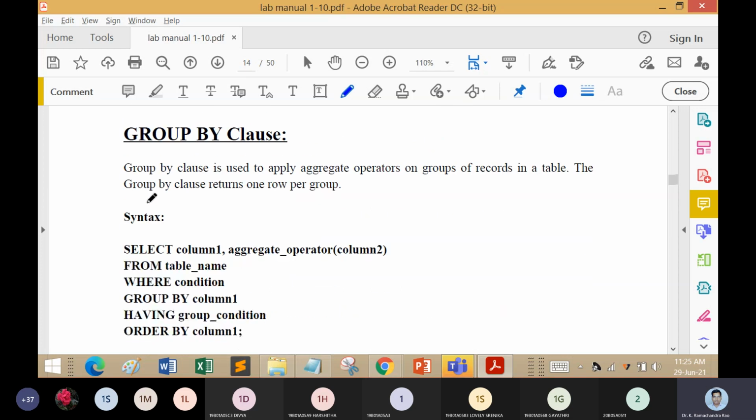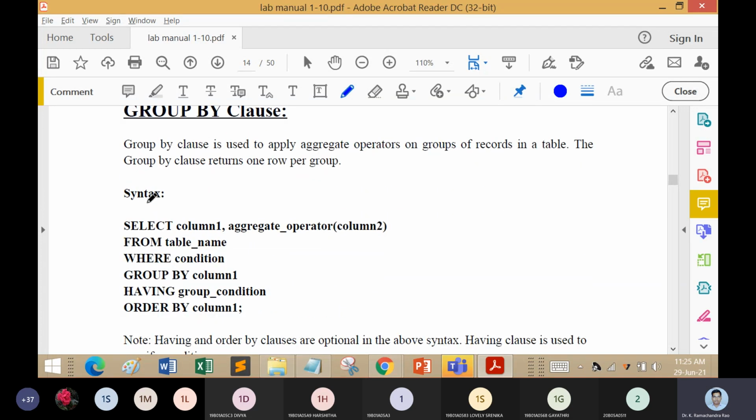In the select command, we have clauses. What are these clauses? From clause, where clause, group by clause, having clause, order by clause. So the select command is not independent. It is dependent on a from clause, on a where clause, on a group by clause, on a having clause, and on an order by clause.